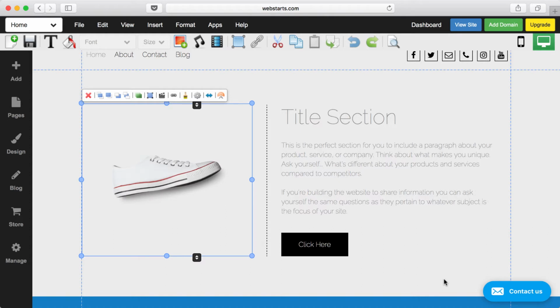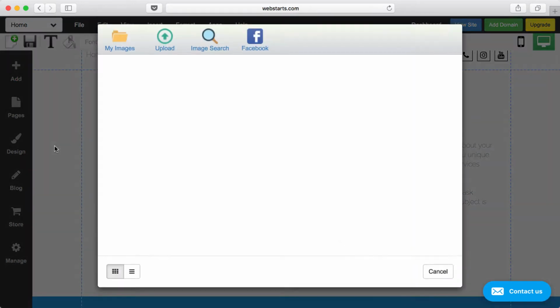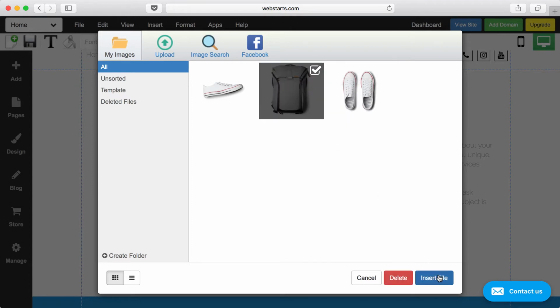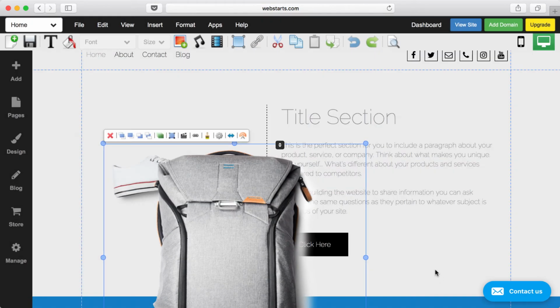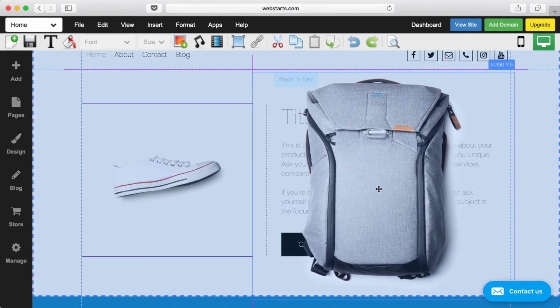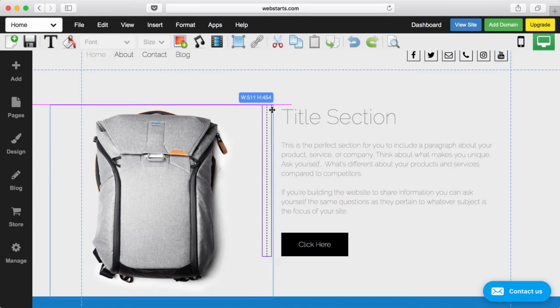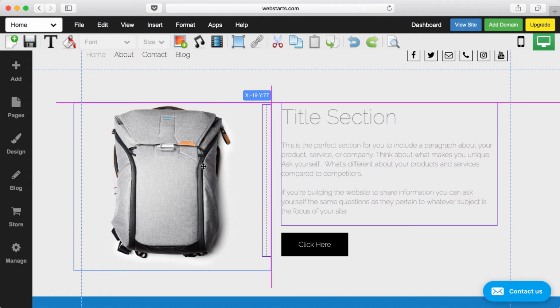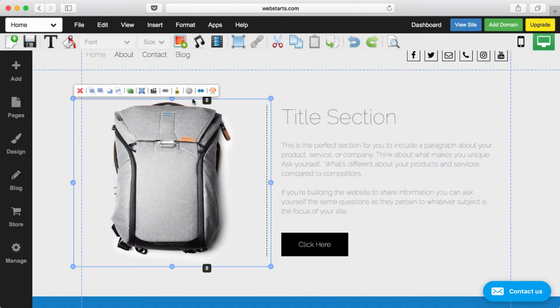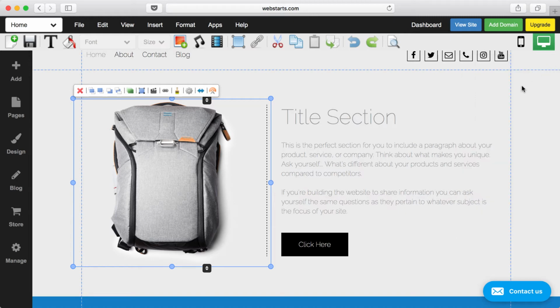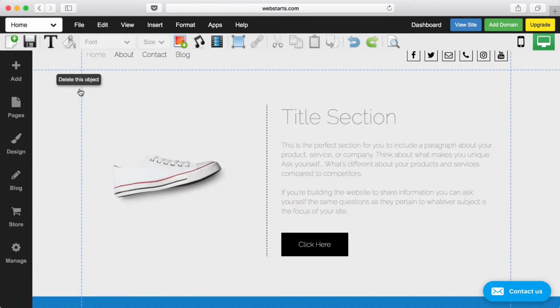If you'd like to add a new image to your web page, you can do that by clicking Add, Image, and then choosing the new image from the file manager and click Insert File. You can then drag and drop any image where you'd like it to appear, and you can use the handles to resize the image. You can also adjust some of the other image properties by clicking on the settings icon. You can delete an image at any time by clicking on the attached red X.